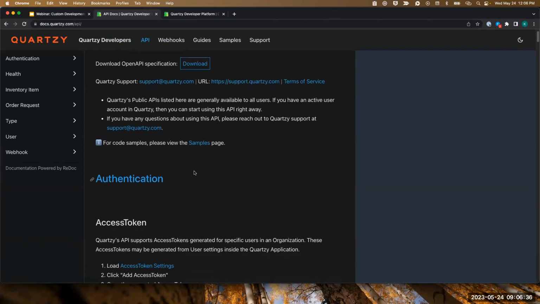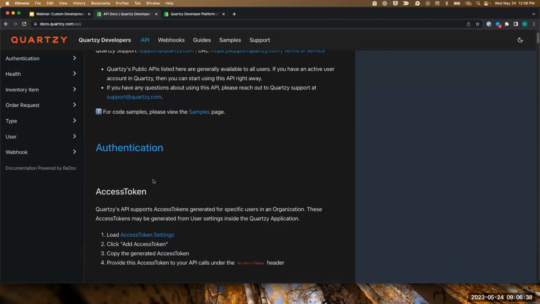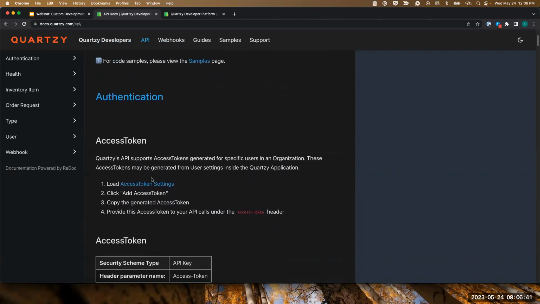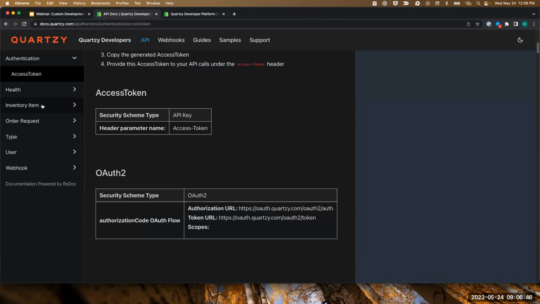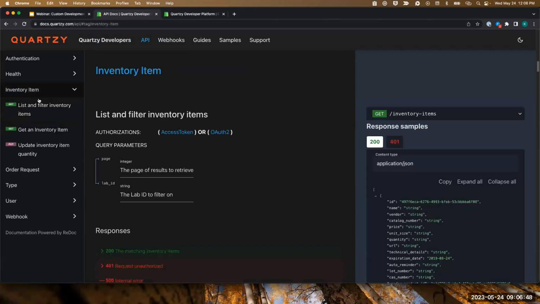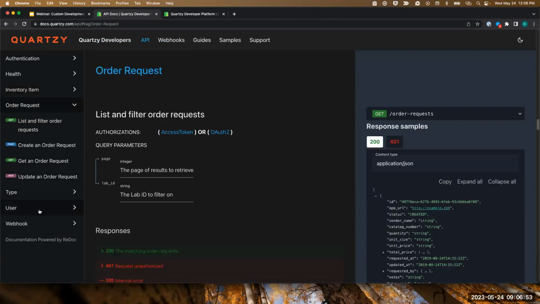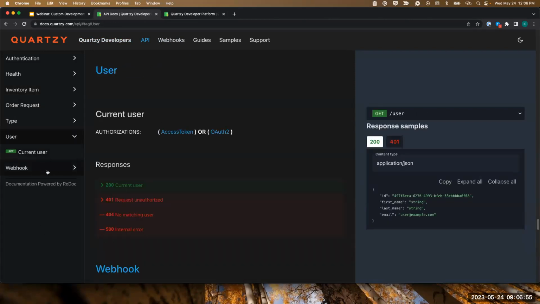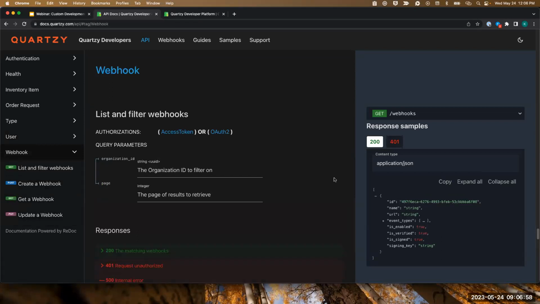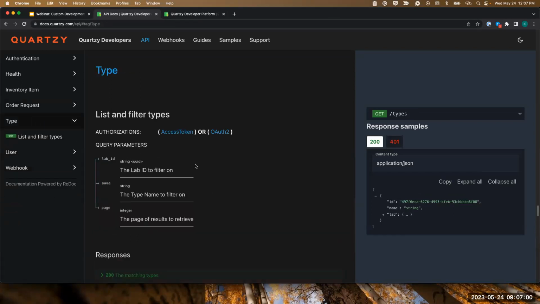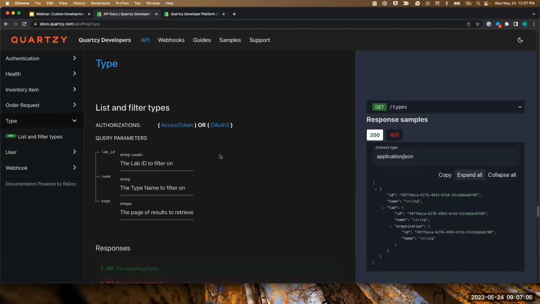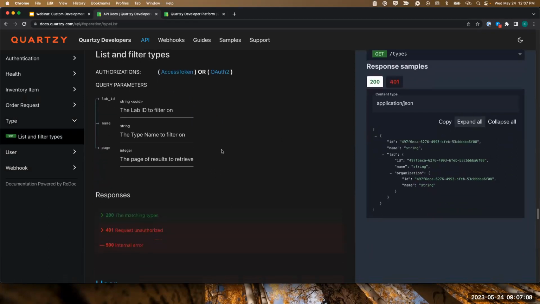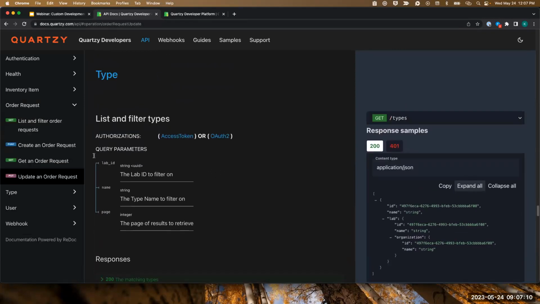So we have all the data that you would need to build custom integrations here. We have the authentication data, and then we, of course, have specific information on each event. So we have inventory item events, order request events, user events, and then, of course, webhooks. So you can see payload data over on the right-hand side. And then any parameters or access or anything that you need is also included in these guides.